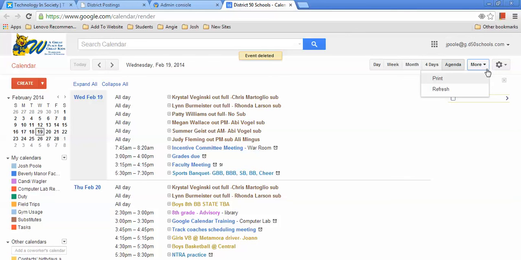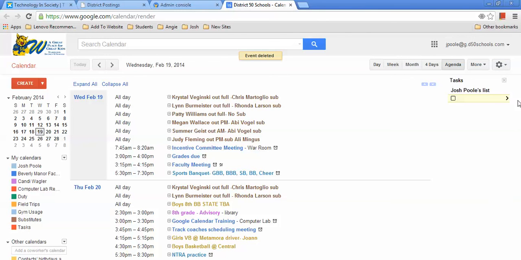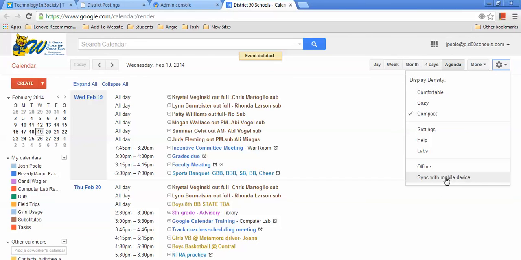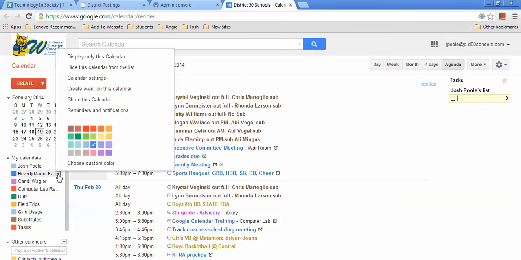All right. Under More is where we find the print function, and under the cog you can change how you want it to look and that sort of thing. You can sync it to a mobile device. If you choose the sync to mobile device, it allows you to choose between Droid and the iPhone as far as how to set that up. So you can click on that if that would be of your interest. So those are the basic functions of the calendar.